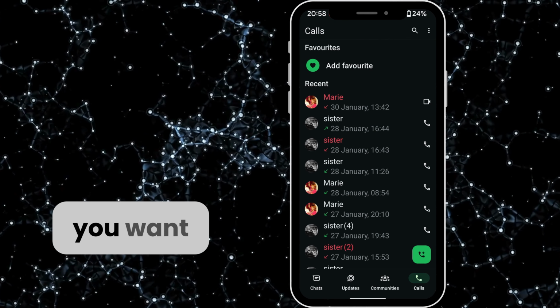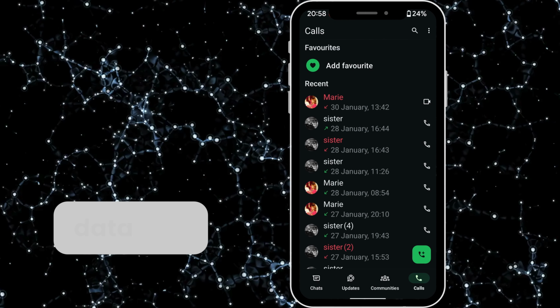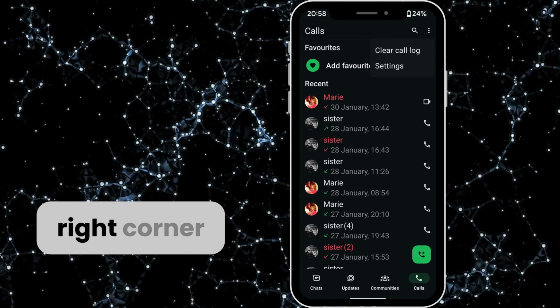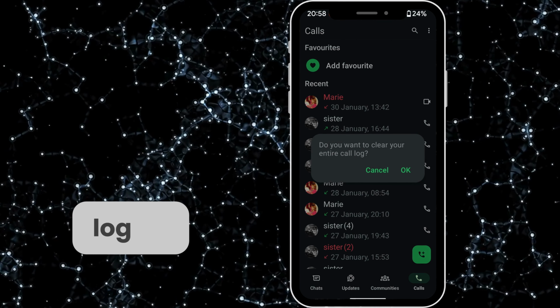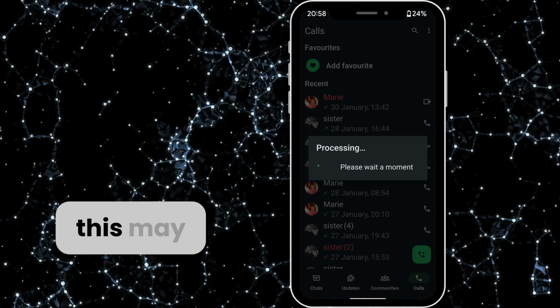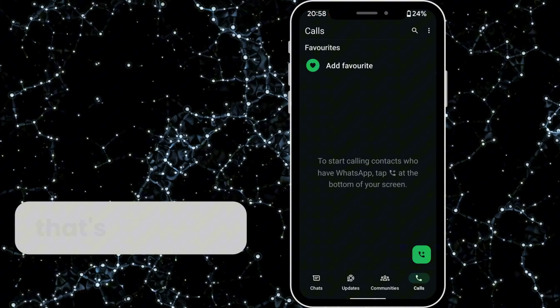Or if you want to remove all call data and clear the whole log, then you can hit the three dots in the top right corner, clear call log. Do you want to clear your entire log? Hit OK. This may take a moment, and that's basically it.